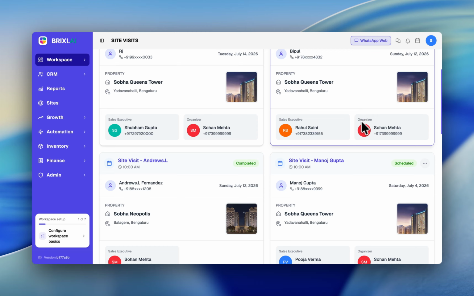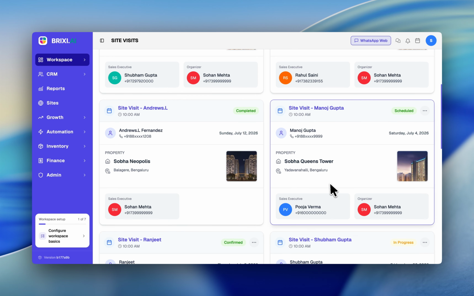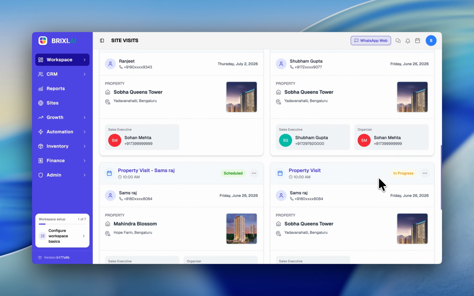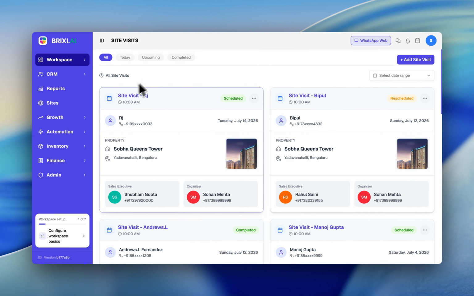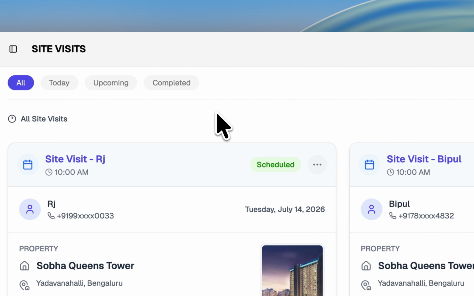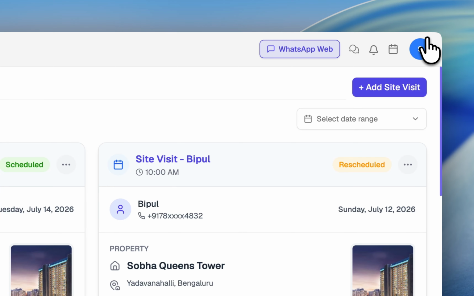Organizer is the person who has scheduled this site visit. For example, this site visit was scheduled by Sohan Mehta. Okay. In this case, Pooja Burma would be the point of contact when the customer reaches the location. And in this case, Sohan Mehta has again scheduled the site visit. Okay. When you log in, click on the workspace, go to service, and you can see all the site visits that you have as admin, if you have any.